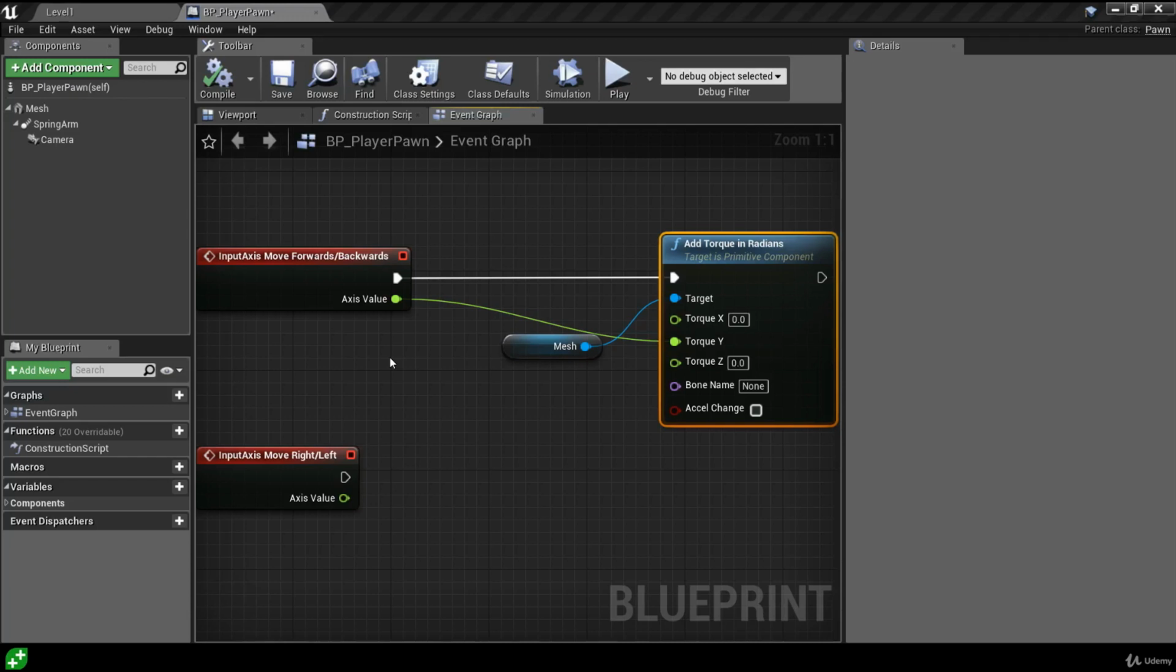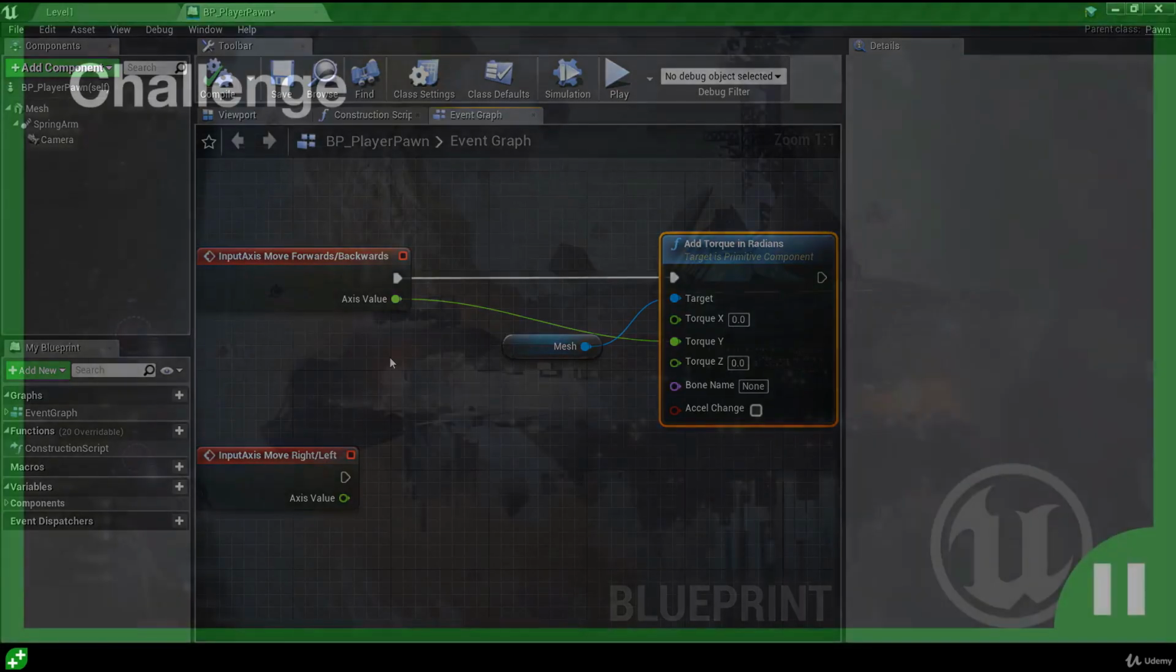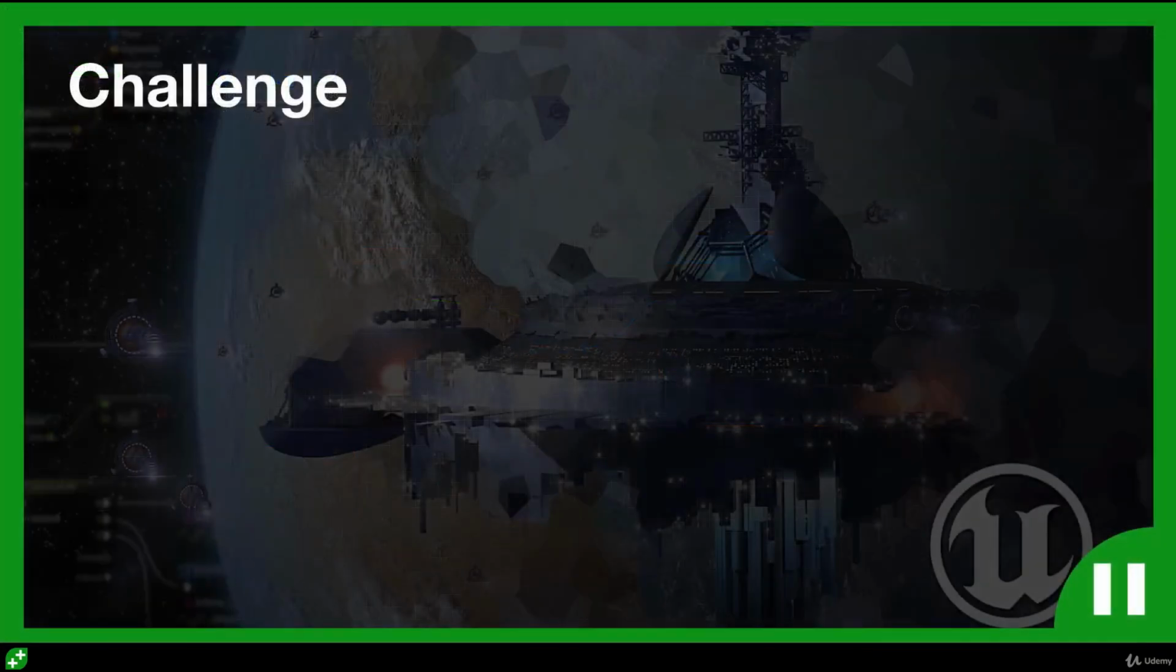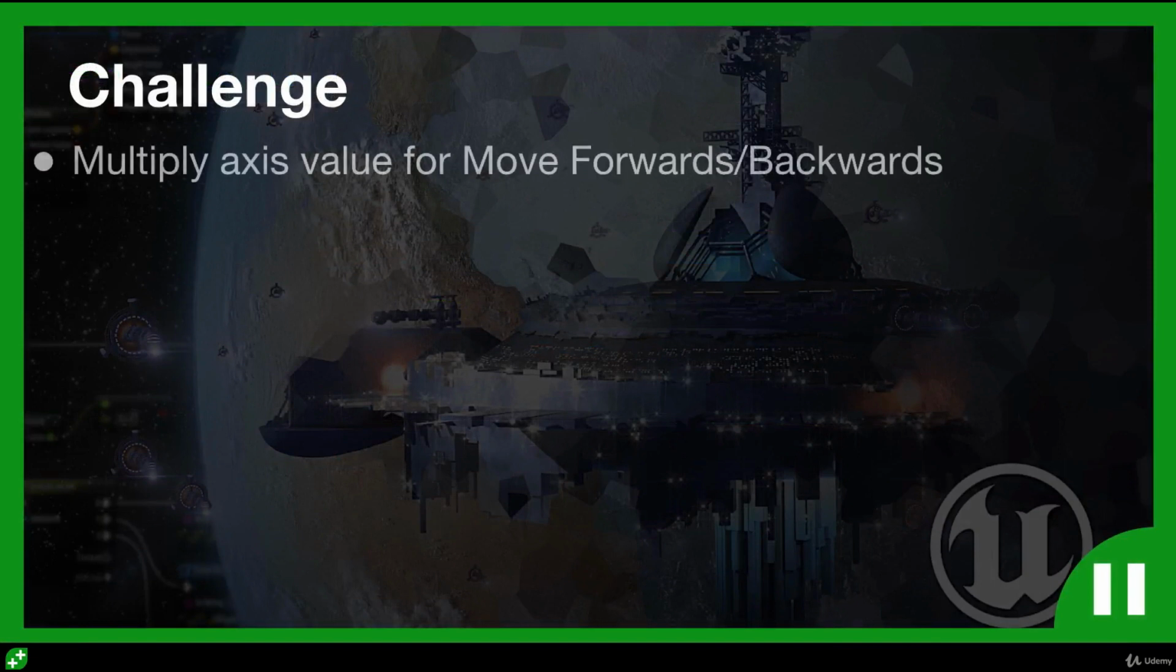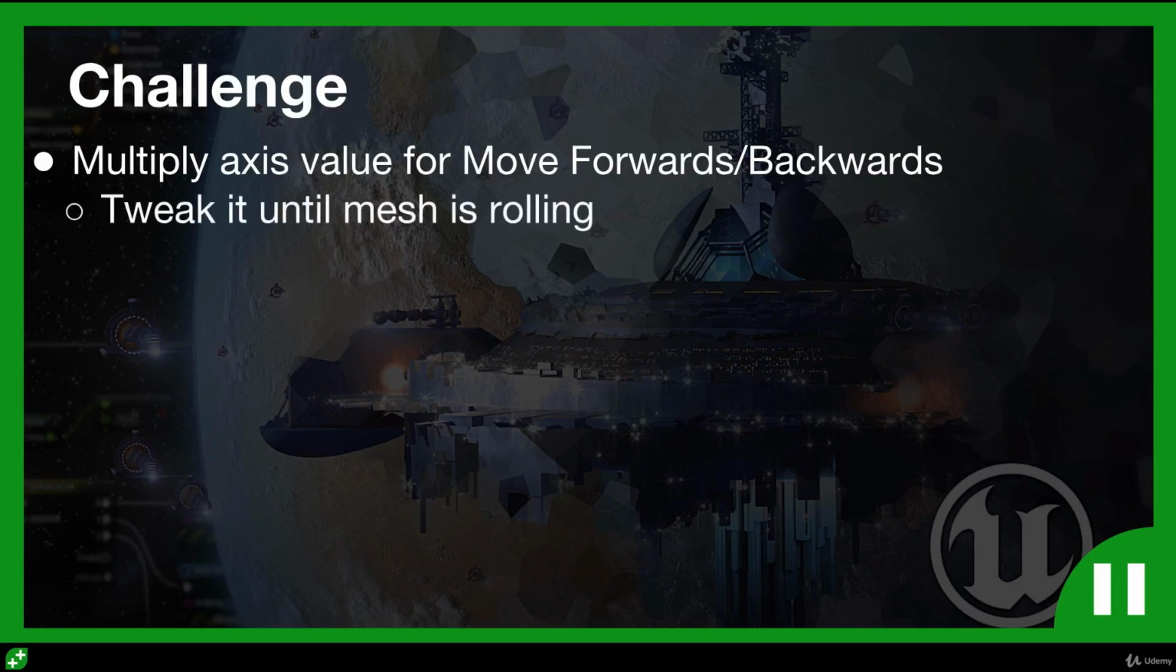The units are in Newton centimeters, and the mass of our sphere is going to affect the units we need to use. But we're not going to worry too much on the exact units we need to use or on the mass of our sphere. Right now, we're just going to tweak the value to get the result we want. So how do we tweak it to get a larger result? Well, we can multiply the axis value before we plug it in to the Y input. And this is where you come in. So your challenge right now is to multiply the axis value of your move forwards or backwards event and try tweaking the value to see if you can get your mesh to roll forwards and backwards.